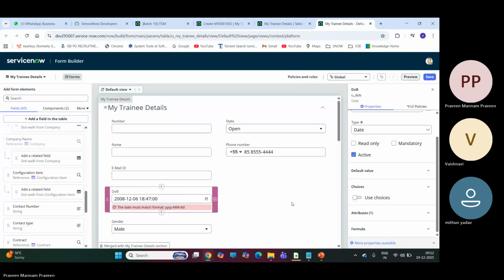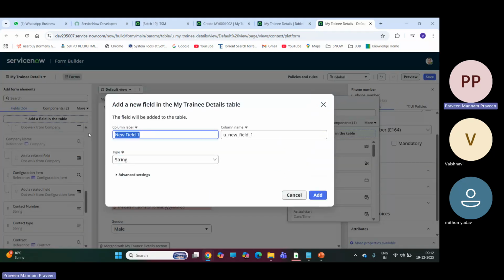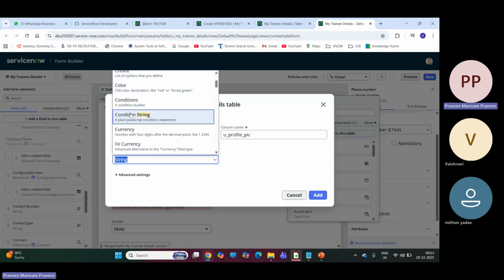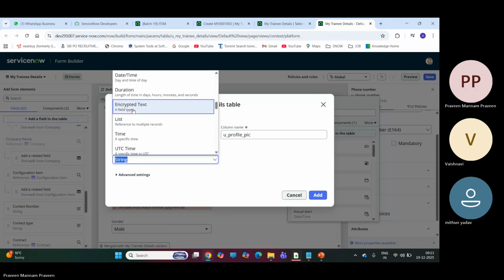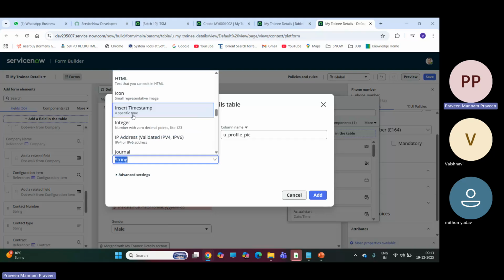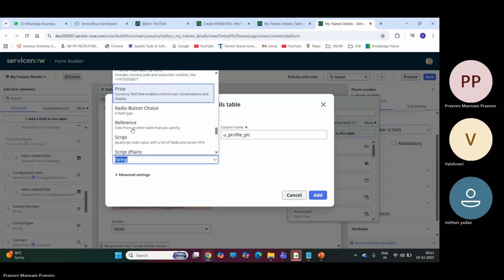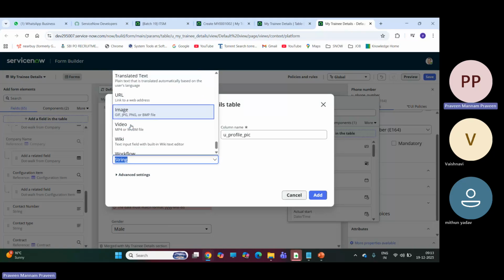Here below, if I want to add any photo, image, profile pic, there is an option here, the image option. Just explore. You have the time, Saturday and Sunday, so you can explore. I want to see a better output on this.